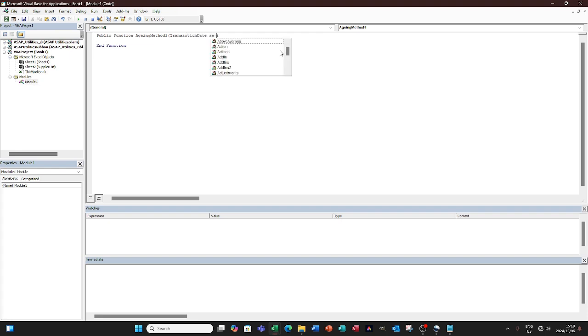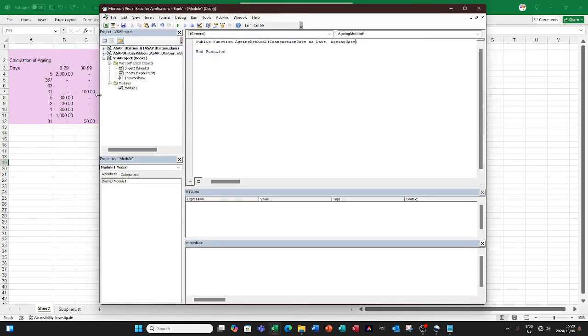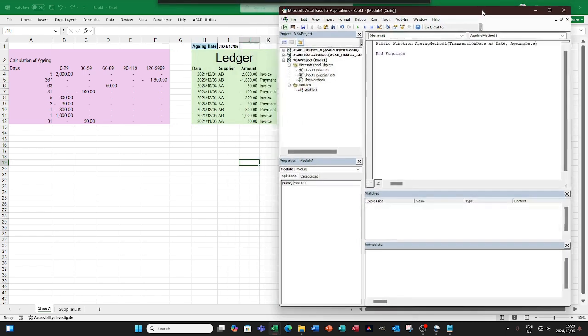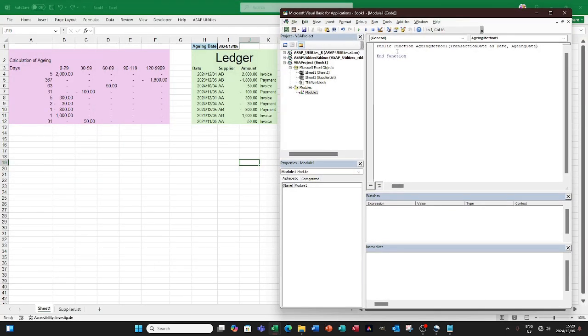And our transaction date we're going to dimension as a string. Sorry, this is going to be a date. Then we also want to give it the aging date. I'm just going to make the screen a little bit smaller so I can show you on the spreadsheet as we code what I'm referring to. So the aging date is going to be this date at the top. So it's the date that you want to use to do your aging with.